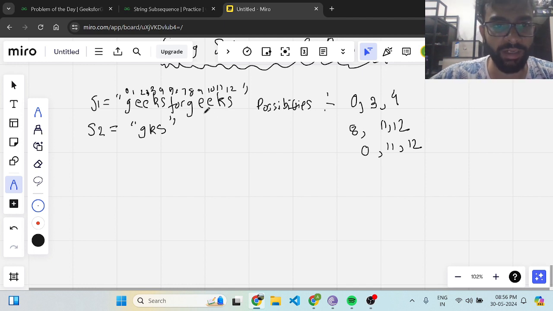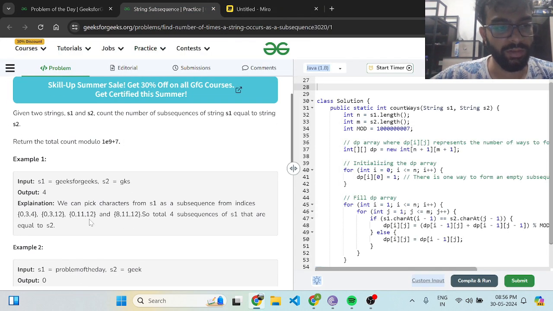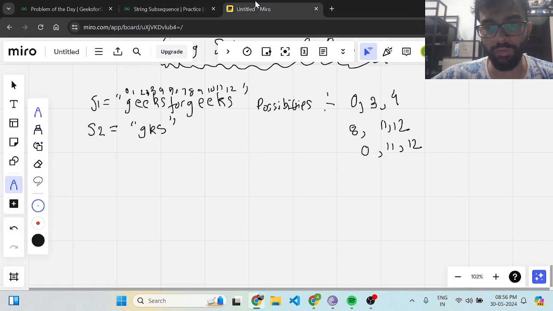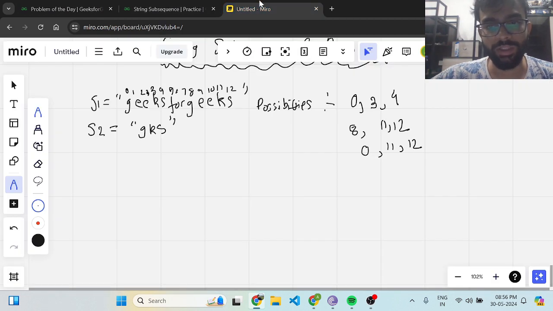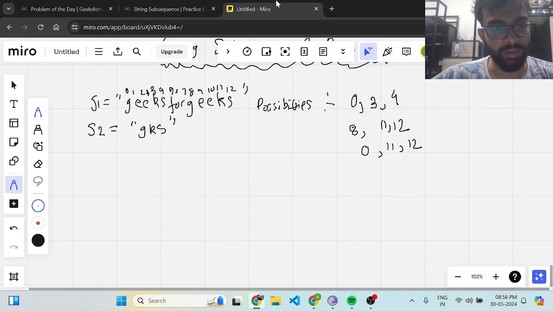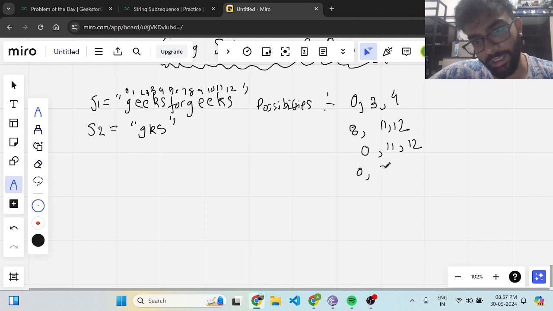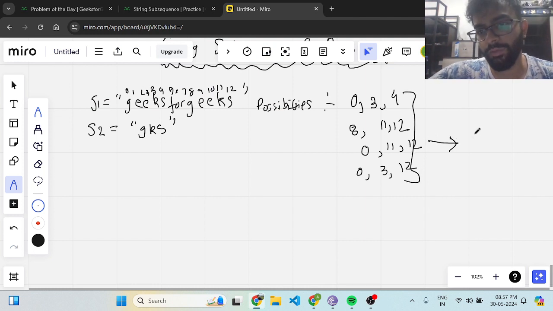How many other possibilities can I take? Let me check if there is any other possible one. 0 3 4 I have taken, 8 11 12 also taken, 0 11 12 also taken, and 0 3 12. Yes, 0 3 and 12, so these many possibilities are there. There are 4 possibilities, and we have to print the count of 4.